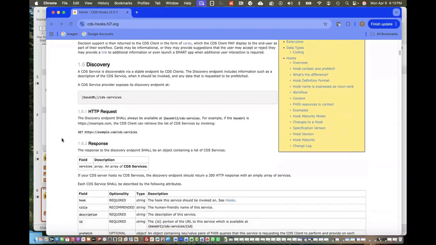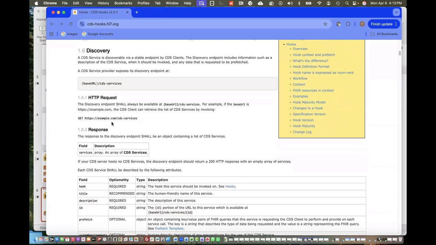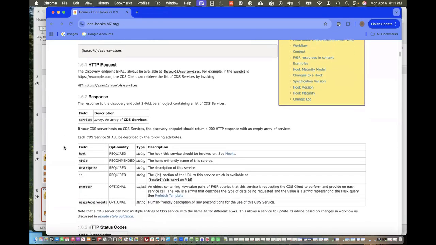First use case, discovery. As I mentioned earlier in the diagram, it's as simple as doing an HTTPS GET, going to the CDS server endpoint, and putting on the words CDS services. So this is very similar, analogous to FHIR, getting a capability metadata statement and just putting the /metadata at the end of the FHIR URL, same idea.